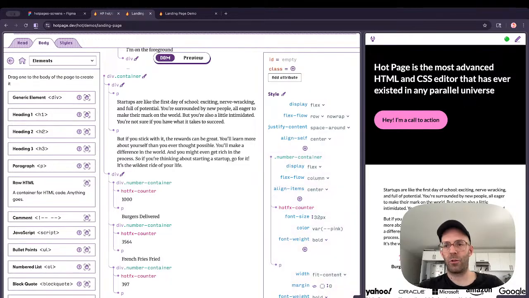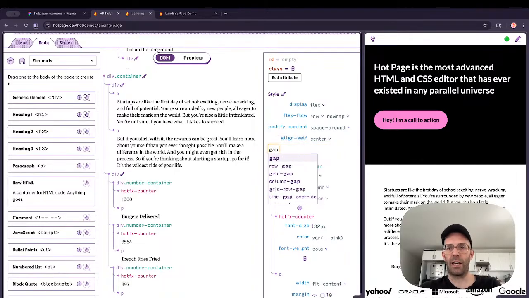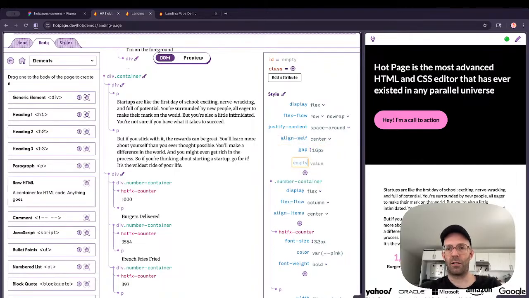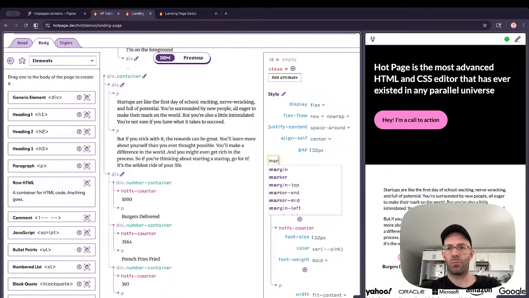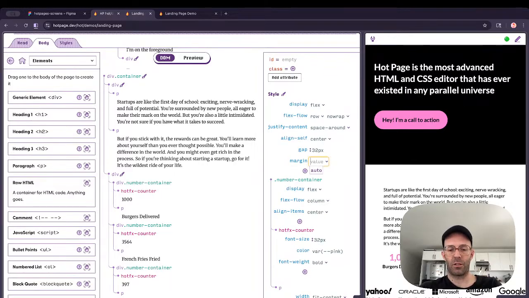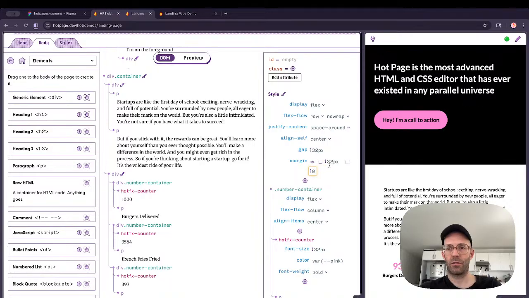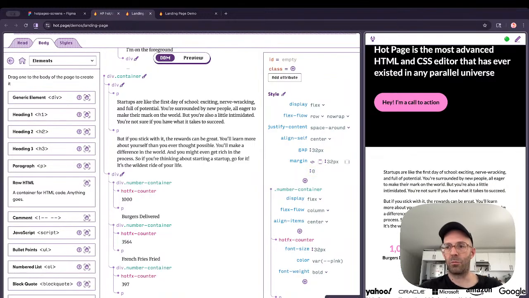so right now we were creating space by space around, but since this is now justified in the center, there's no space between these, so we gotta add some gap just to spread these out a little bit. I would say maybe a little more. What do you think? Does that look alright? Looks alright. I'd say maybe some margin on the top of it. So let's say 32 pixels 0. Now this thing can breathe a little bit.